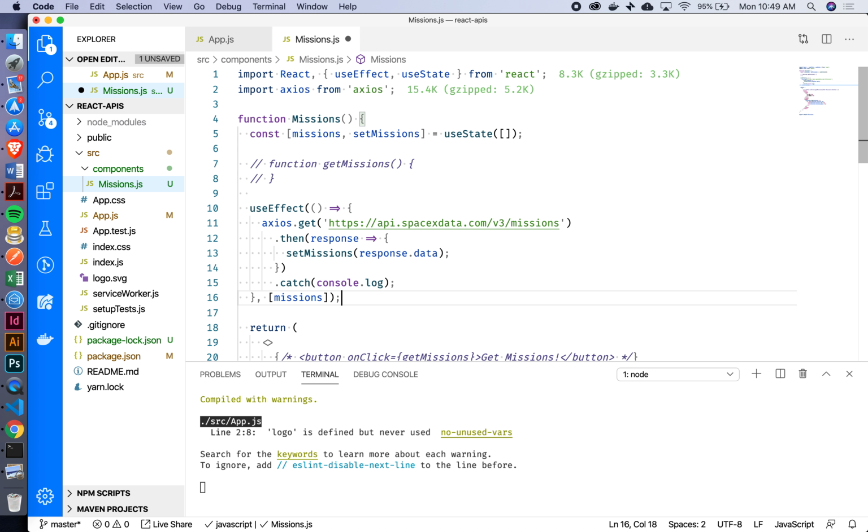Yeah, it's saying whenever missions changes, let's run the code inside here, which is going to cause another one of those loops, right? Because here I'm setting missions, which means that missions is going to change. I'll keep running this, so be careful about that. The empty array just means run this one time when the component first gets created, and then don't run it again, because we're not watching for any other variables to change.